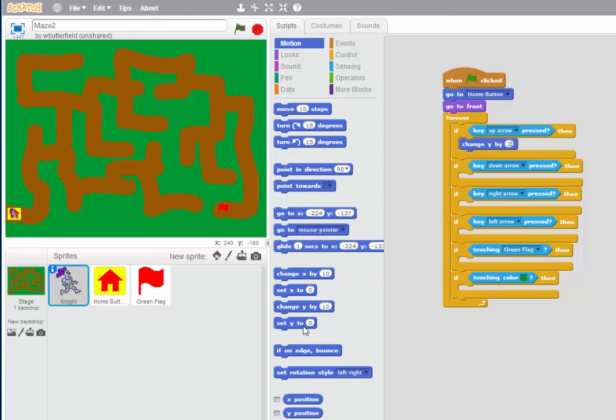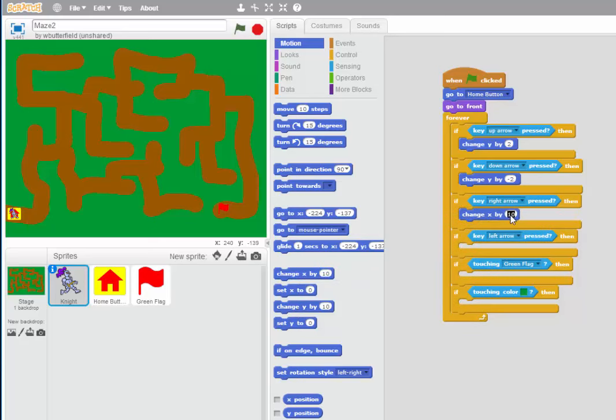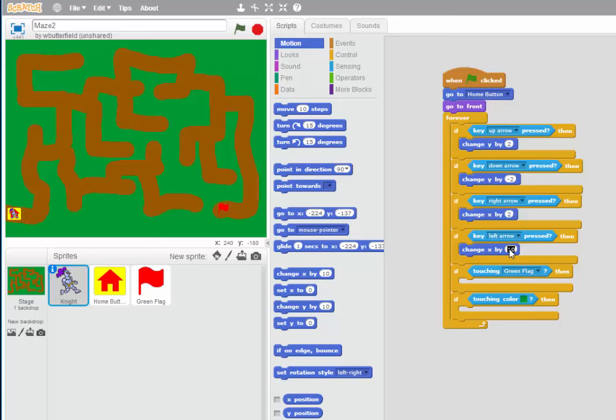And then I'm going to do that again. I'm going to change Y in the down arrow if block by -2. So up goes +2, down goes -2. And the X-axis is going to be pretty much the same. So if I move to the right, I want to change the X by 2. And if I push my left arrow, I want to go -2.